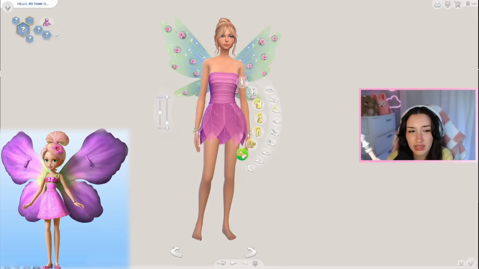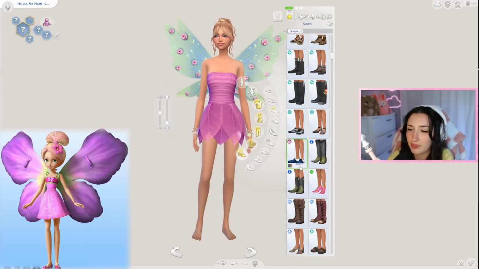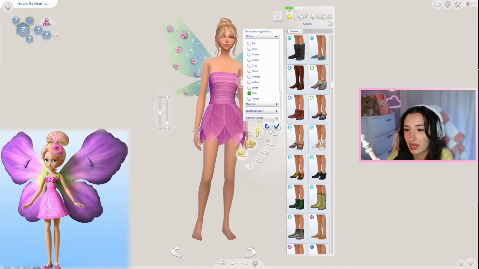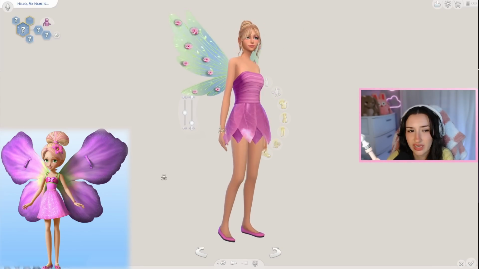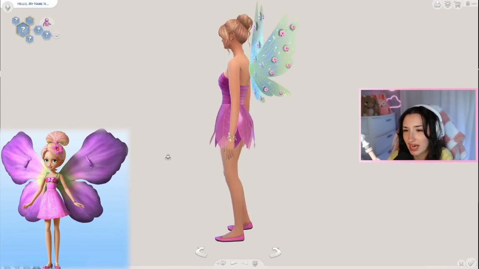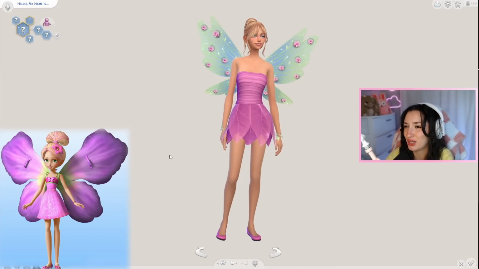Lastly, as for Thumbelina's shoes, she is wearing some little pink flats, I think. So I'm gonna search in pink. I found these little flats and I think I'm gonna go with these. And I think that's gonna be Thumbelina's outfit all complete. I think she turned out super cute.